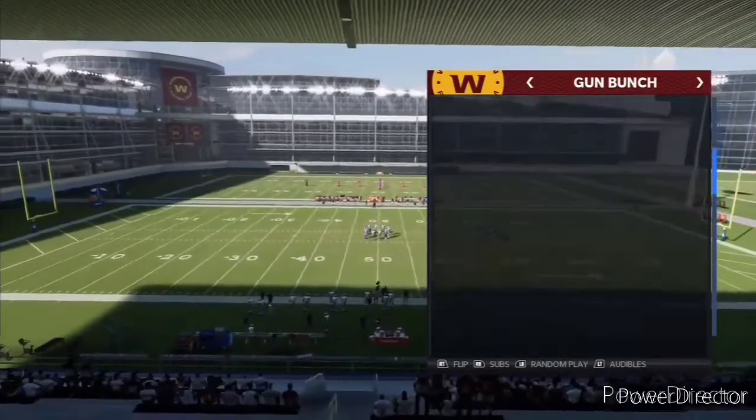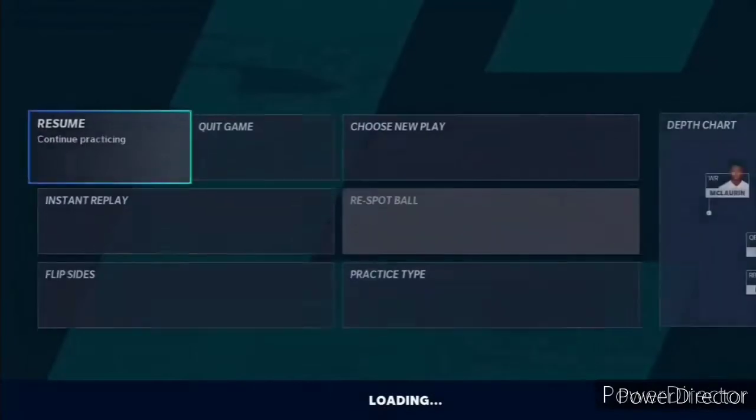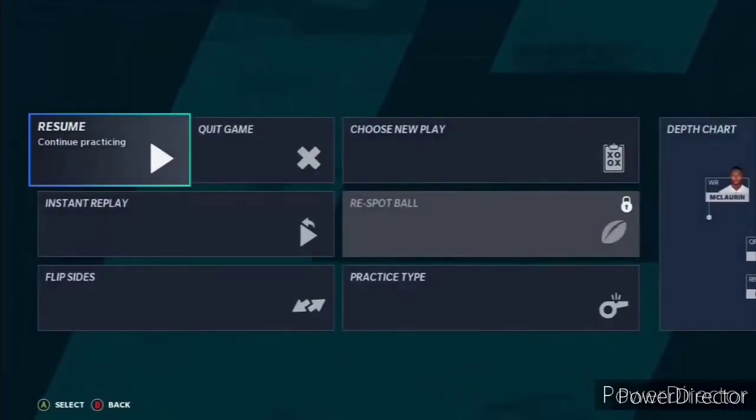But yeah, that's going to do it for part 1 of the ebook, Everything Against Cover 3.